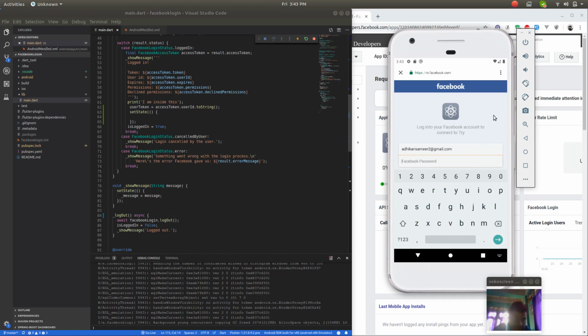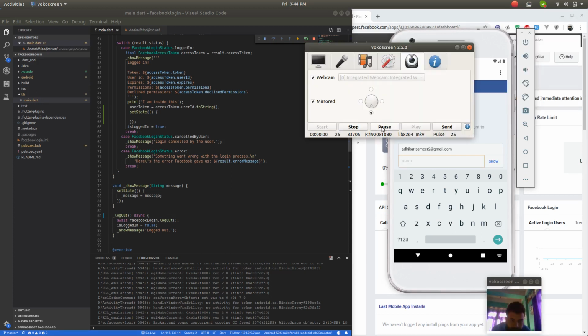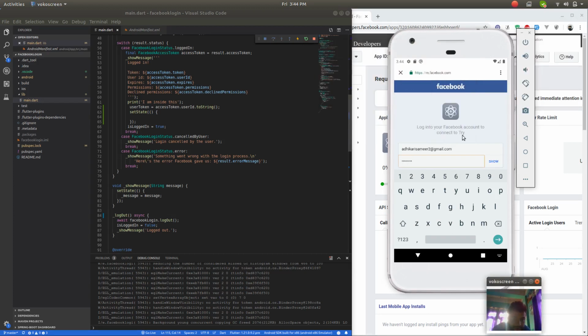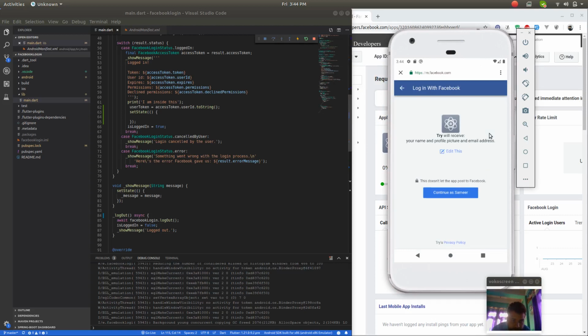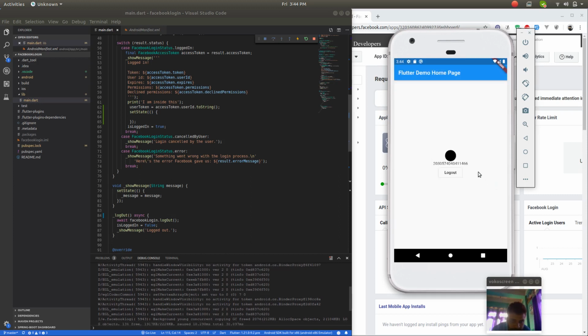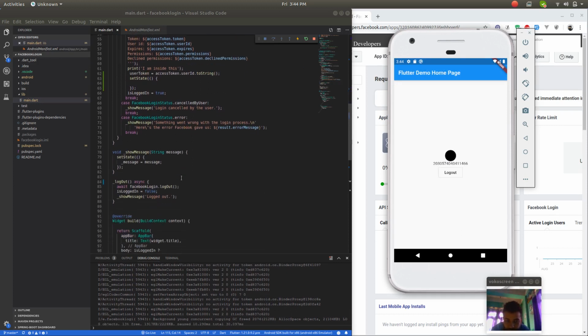Okay, I am going to stop to put in my password. So I have entered my password here. So login. Okay, submit. Okay, thank you guys. This is how it works, and I will now show you what it does here.